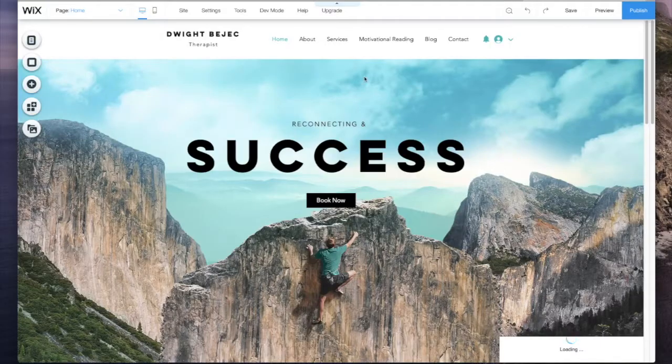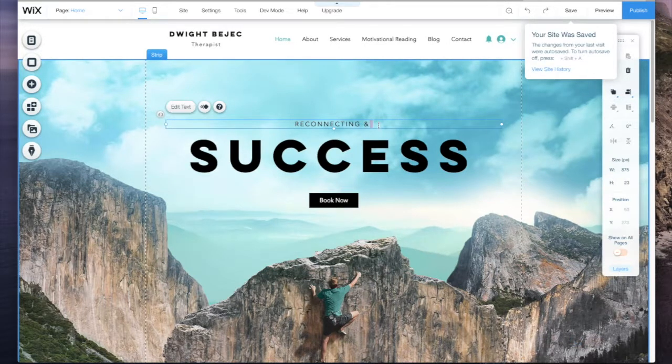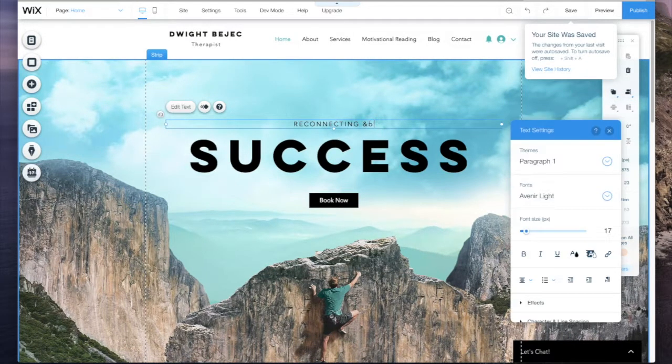So what's nice is that a lot of this is really just drag and drop. You can click and edit text, revise information, change images, change text. So that's what I'm starting to do right here.